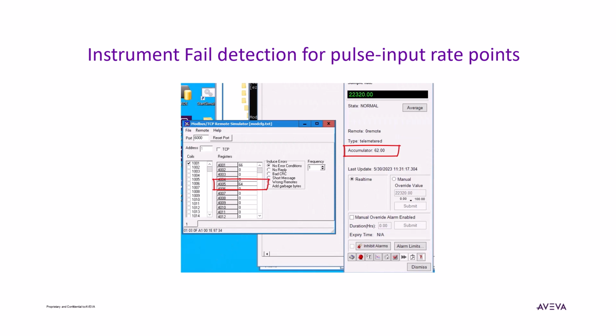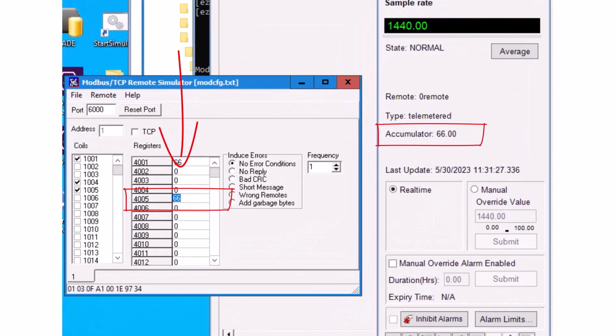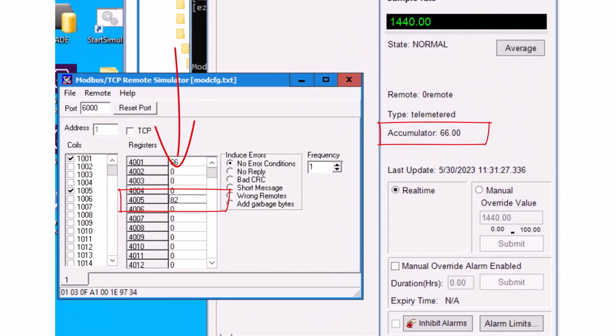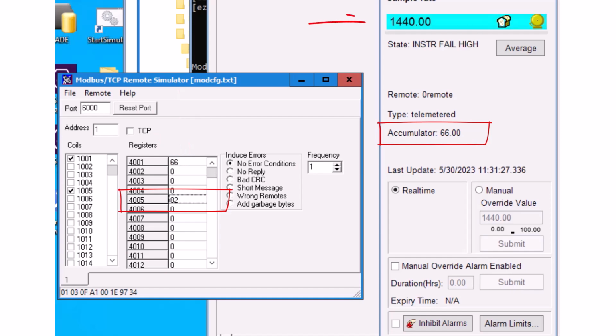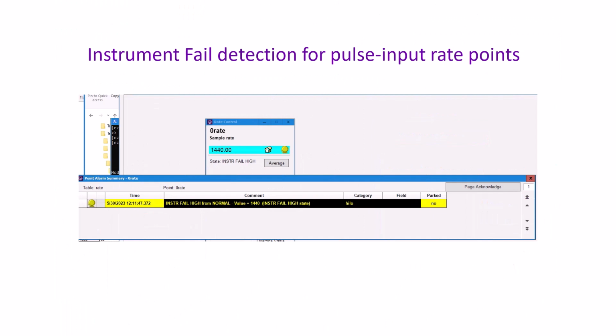In the demonstration in front of us, we can see the rate point reading an accumulated value from the field. Its rollover value is configured to 80. Once the value is read above 80, the point is set into instrument fail and an alarm and event is generated.